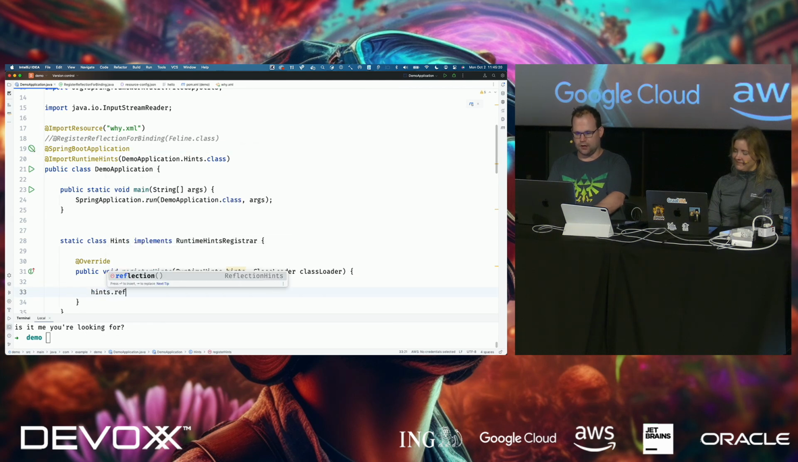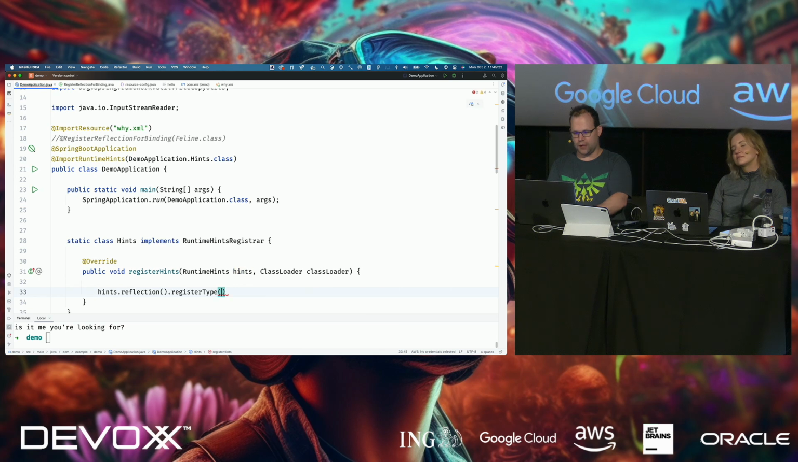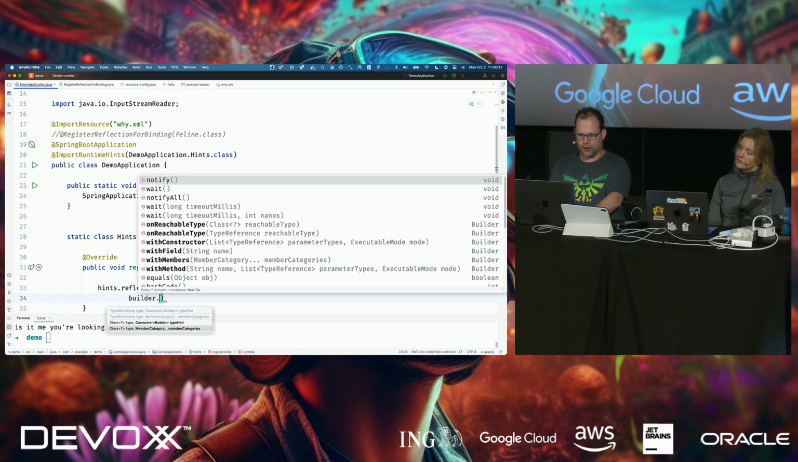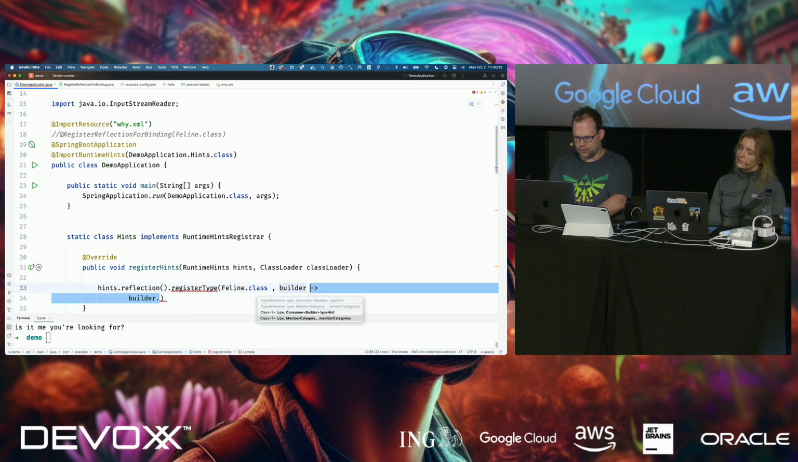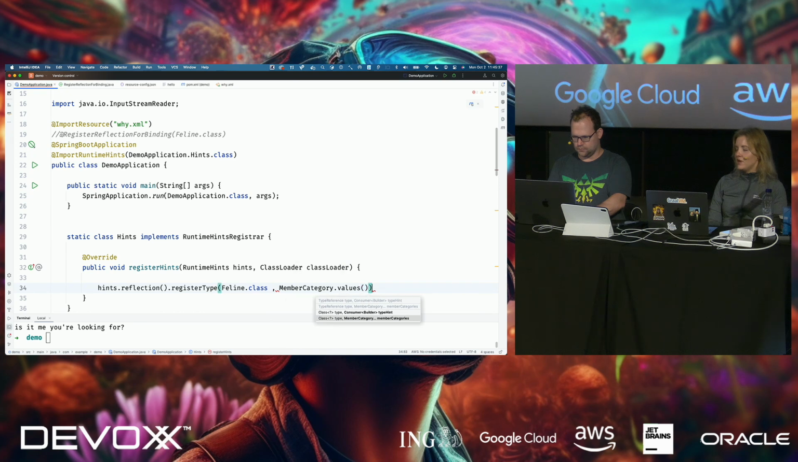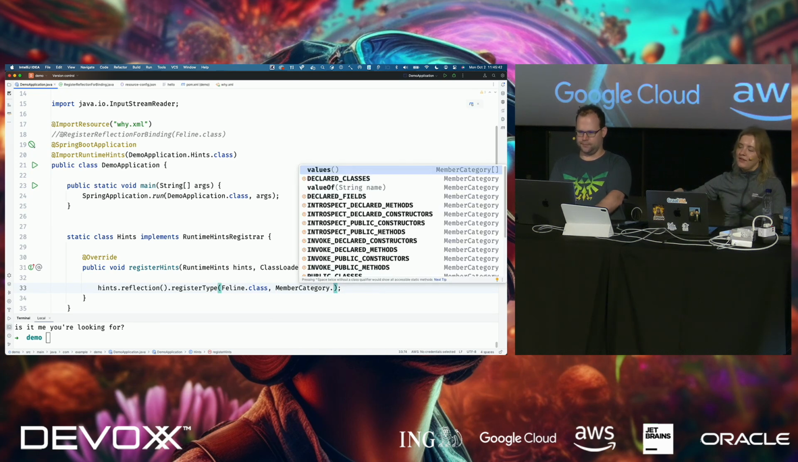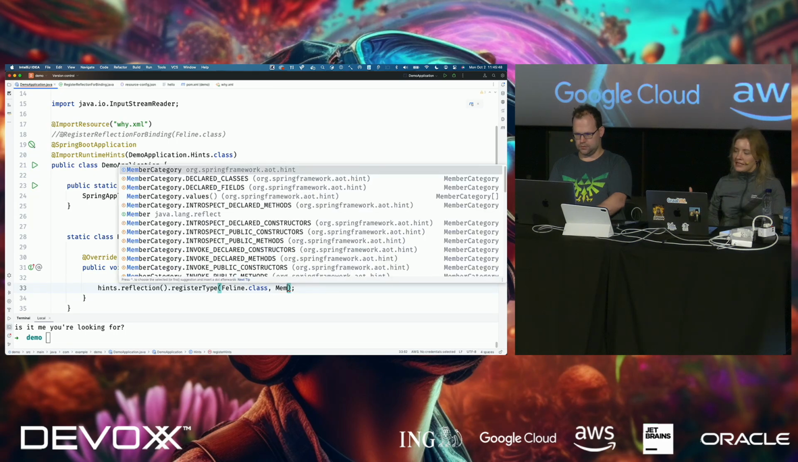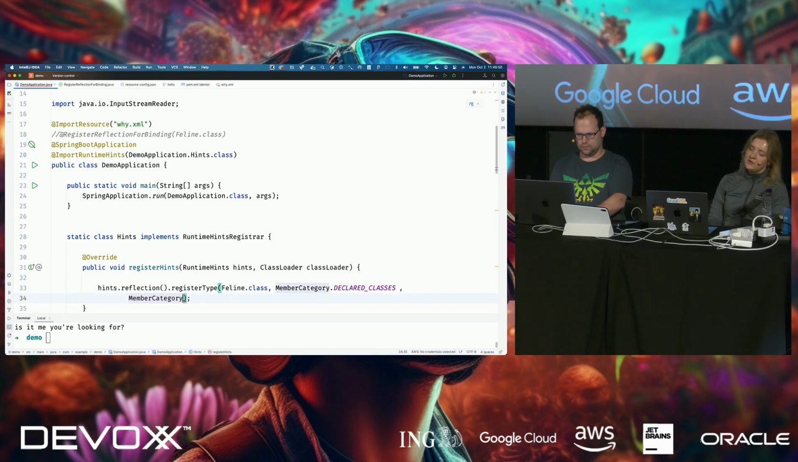I would say hints.reflection.registerType Feline.class, and I'm going to be asked what kind of reflection I want to do, because you have that kind of granularity there, right? So it's maybe harder, more verbose than the annotation, but it also gives you more control, more granularity, and a centralized place to handle all those dynamic things in GraalVM, right? Exactly. So if you need to configure not only reflection, but also serialization, proxies, etc., I think this might be the best way to do it. Yep.